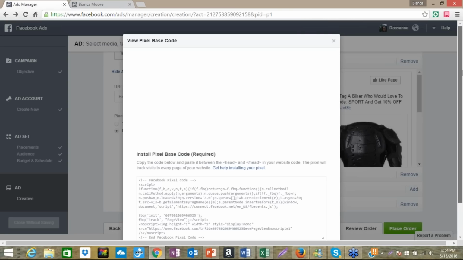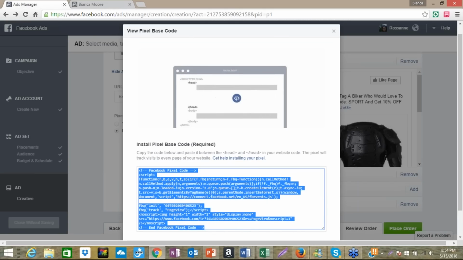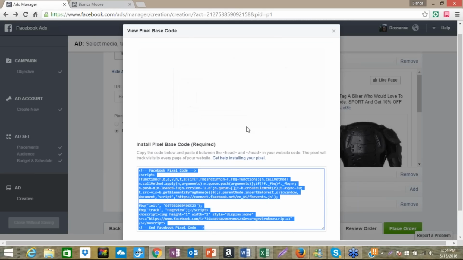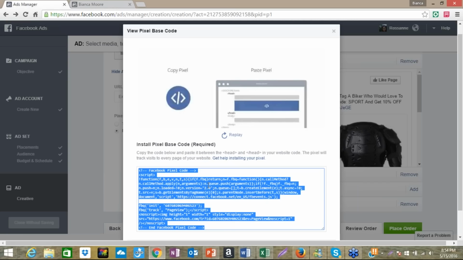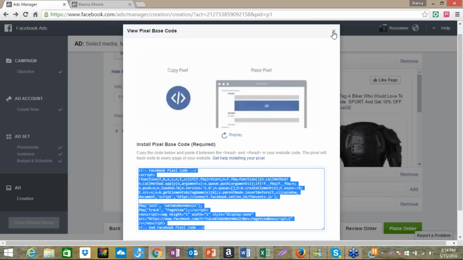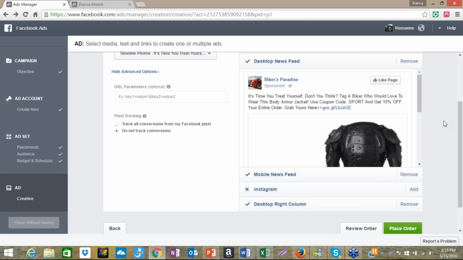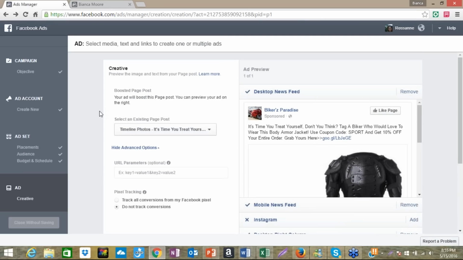And this is what the pixel looks like. So you'll just copy and paste this. And it shows you right here, there's a video showing you what to do. So you'd copy this and then you take it to your site. I don't have an actual marketing website right now, so I can't show you how to install one. But for my Shopify store, I do. And they have a place in the settings where you can take the tracking pixel and plug it in there so that you can track all your conversions.